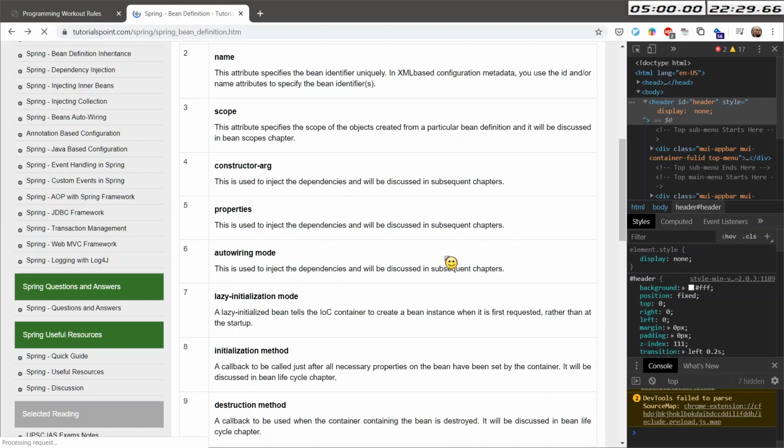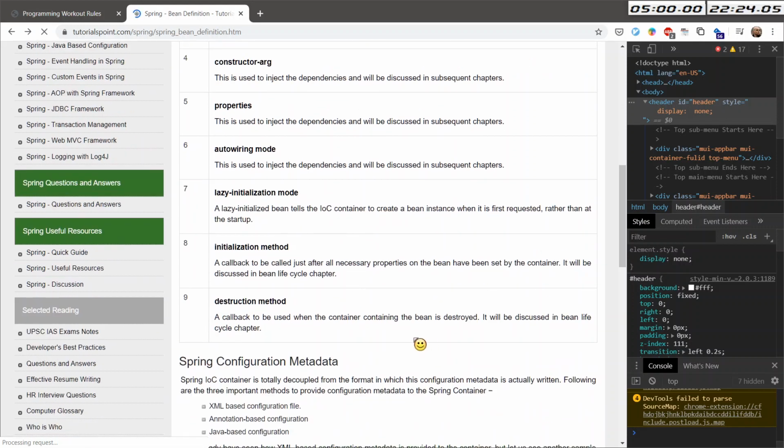This is used to inject the dependencies that will be discussed in subsequent chapters. Lazy initialization mode: a lazy-initialized bean tells the IoC container to create a bean instance when it's first requested, rather than at startup. Initialization method: callback to be called just after all necessary properties on the bean have been set by the container. It will be discussed in the bean lifecycle. Destruction method: callback when it's destroyed.